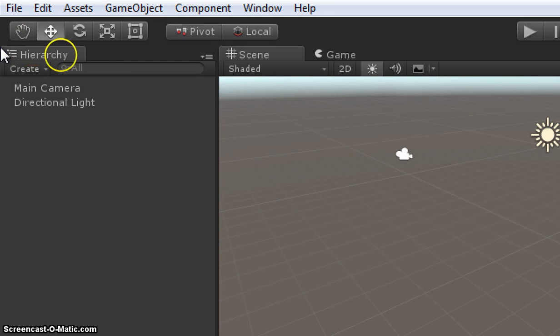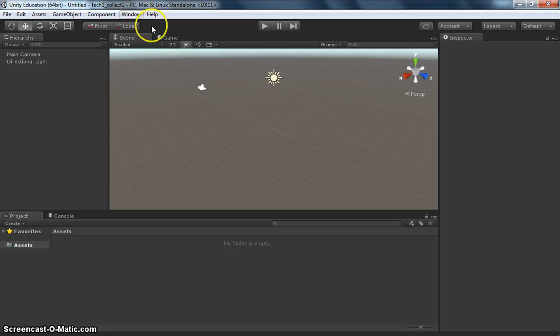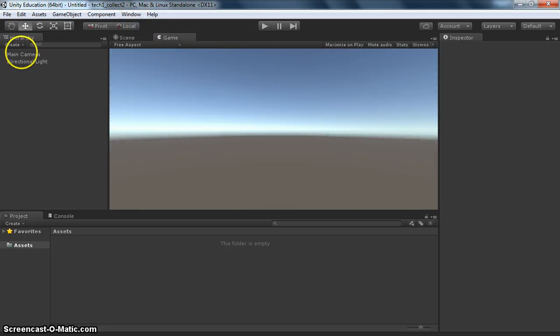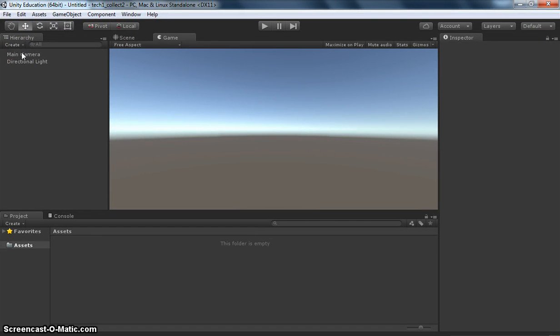Number 1 is the hierarchy. That simply means things that are in your game. Right now you start out with a camera so you can see your level, and a directional light so you can see your level, because without light you don't see much. Then there's the scene view, which is your editor, your God mode, looking at the level. The game view is what your camera is actually seeing, what the player will see. Okay, so the game tab is what your player sees, the scene view is what you see as the editor. Make sense?